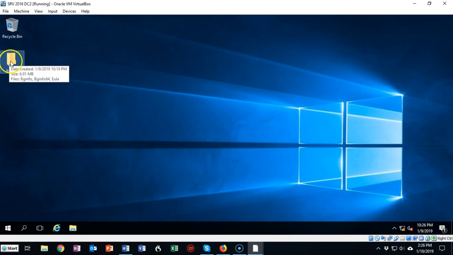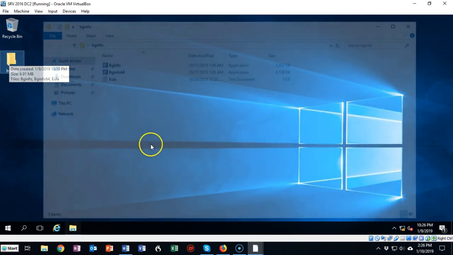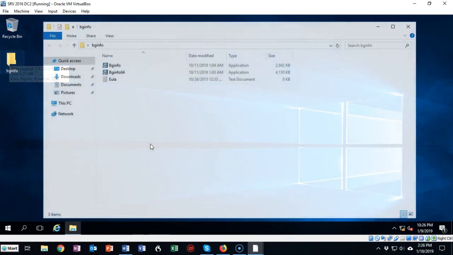So again, the tool is called BgInfo. I've got a folder, and I downloaded it. I've extracted it. I've created a share on my network, and now I'm going to show you how I use this to get that heads-up display on all of my client servers and their workstations if I want it.